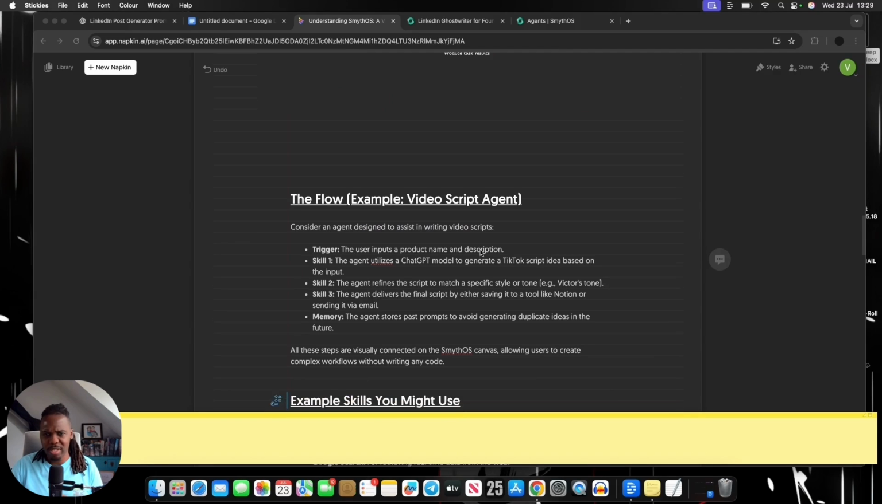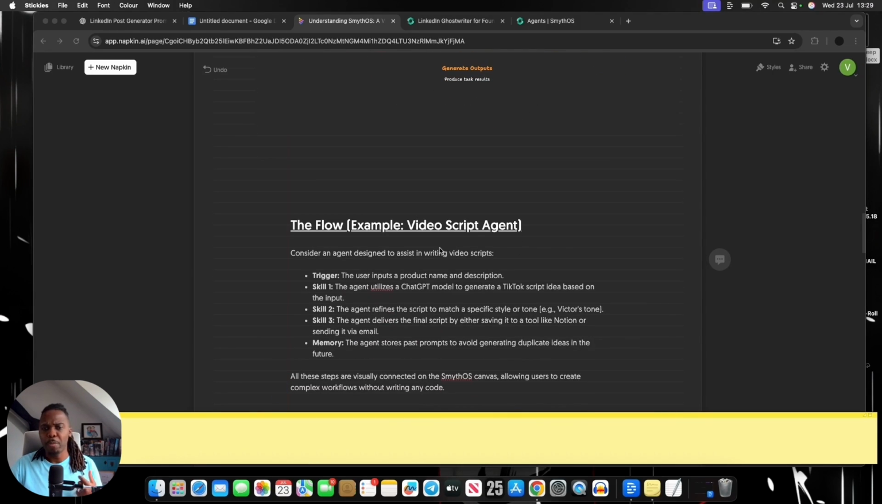Consider an agent designed to assist in writing a video script, for example. The trigger in this instance would be the user inputs a product name and description. So I want to write a product description for these Apple AirPods, for example. For the first skill, the agent utilizes a ChatGPT model to generate a TikTok script idea based on the input.